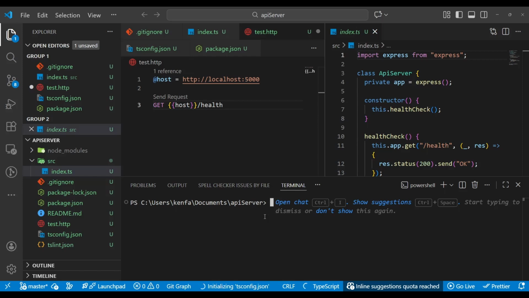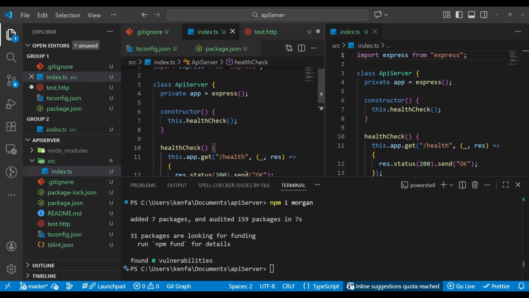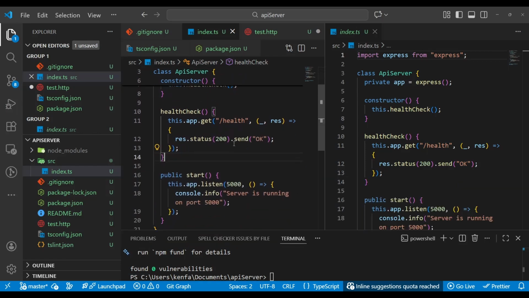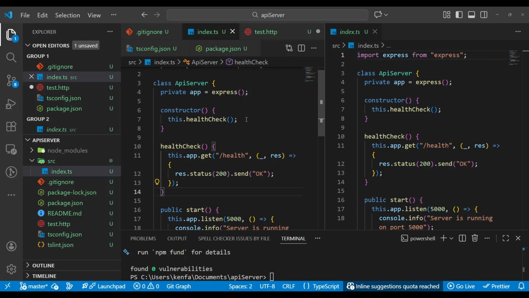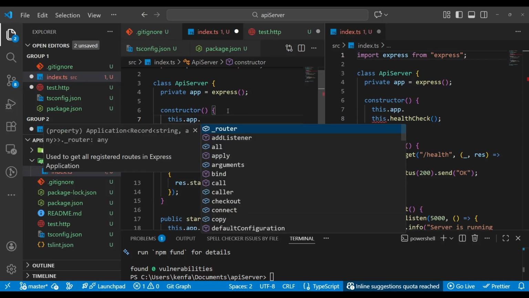So the first library we're going to install is the Morgan library, which is going to help us in logging every information concerning requests on the terminal, alongside the request outcome. So this is how we are going to implement that. After making sure Morgan was installed, we need to use it here in the constructor, this.app.use.